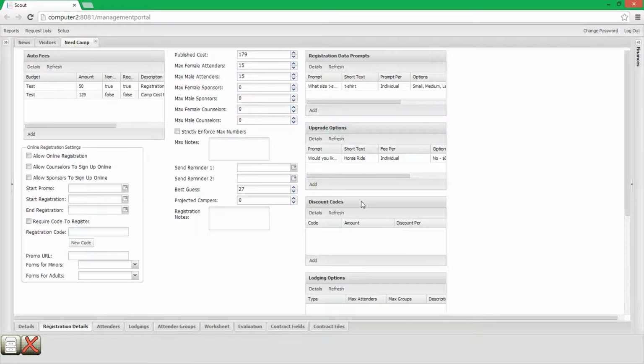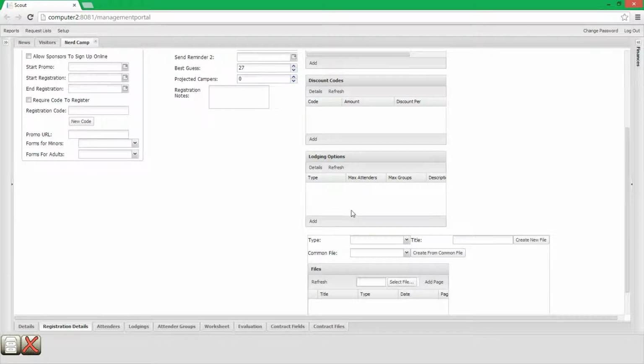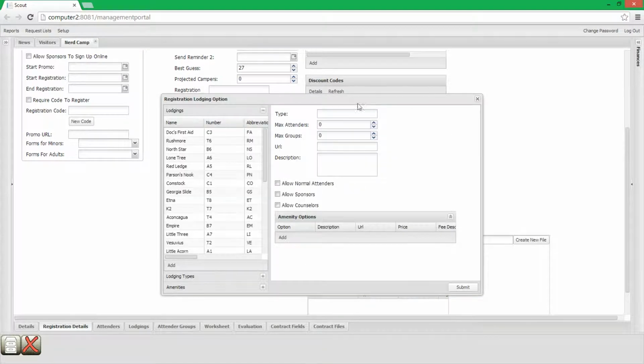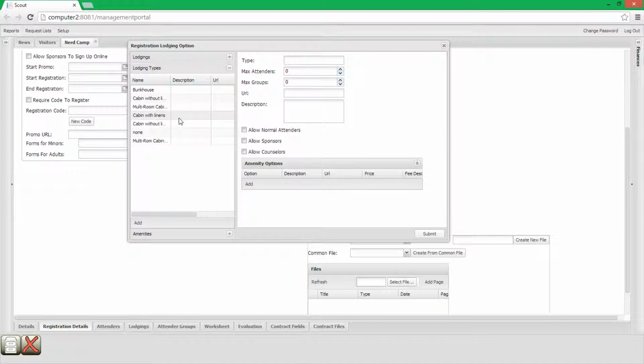Lodging options. This is going to be very similar to your upgrade options, except they're specifically limited to lodgings. I'll show you how they work, but I'm not going to add any for this camp. But when you do add them, you have all of your lodgings over here on the left. You have all of your lodging types over here as well. And all you have to do if you want to add one is type in what you want it to be. You can be as specific or generic as you want.